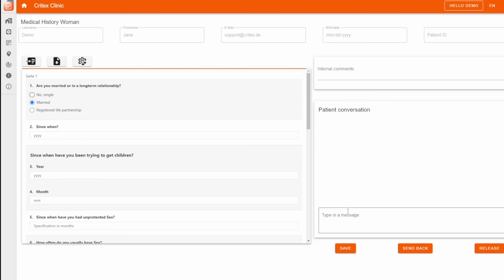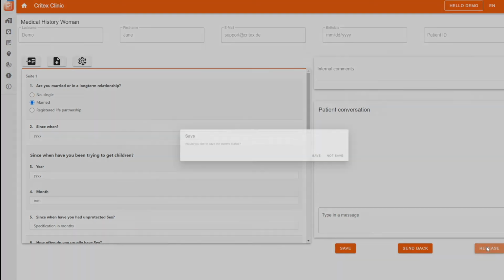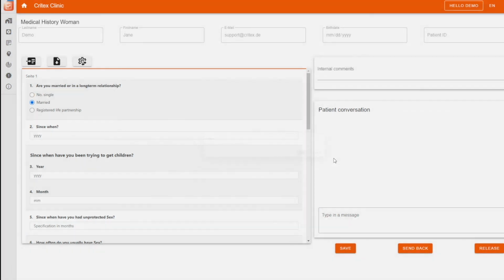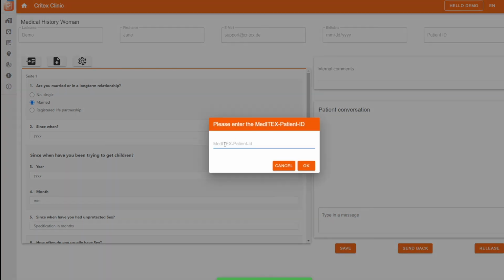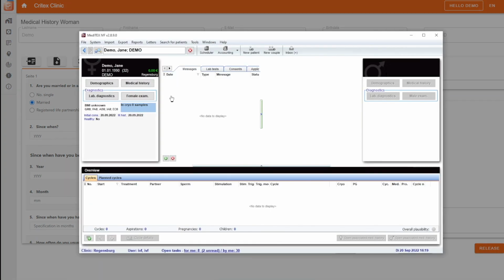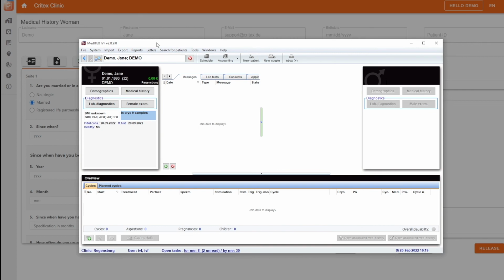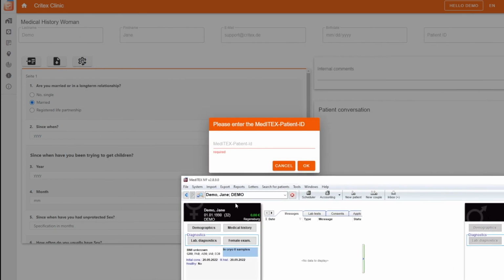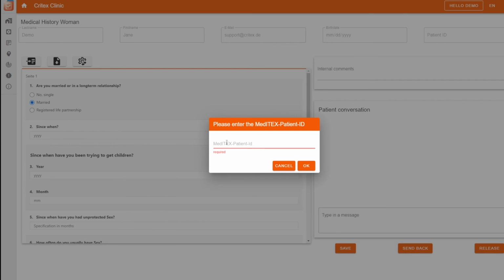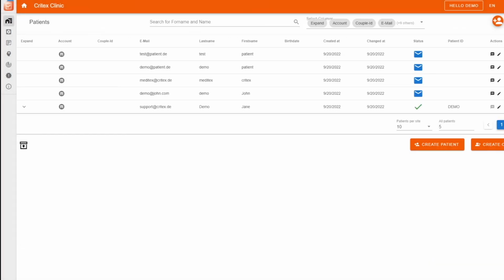If the patient should make adjustments, you can have the anamnesis form sent back to them via the Send Back Email feature. If the medical history form is filled out correctly, simply click on Release and add the same patient ID used in MedITEX IVF and click OK. After doing so, the status of the anamnesis form will be marked as ready for import by a green hook, as seen on the screen.